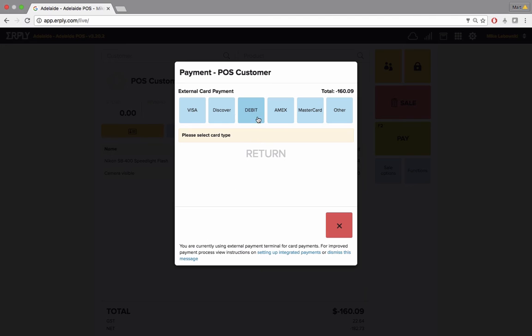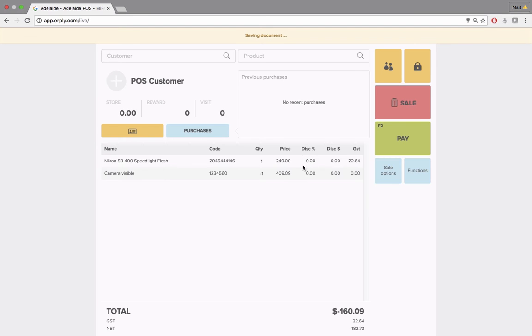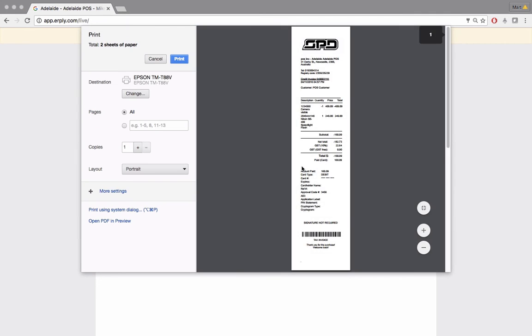Finalizing the transaction process is the same as described earlier. Press Pay. Select the tender if it's not balancing and confirm.